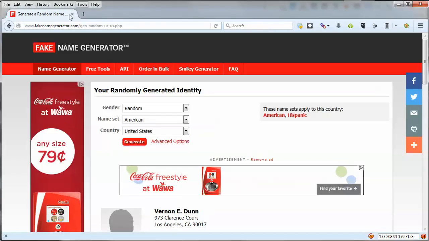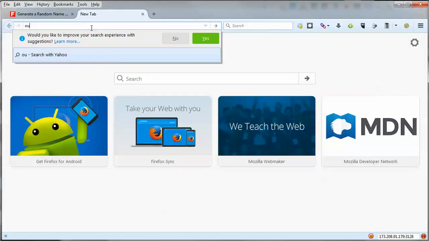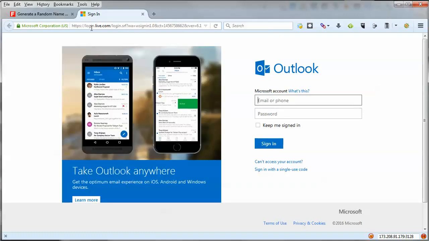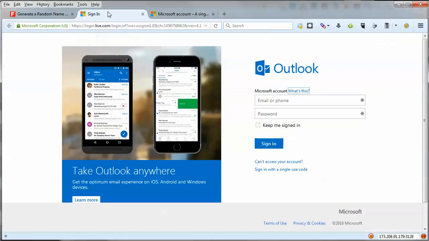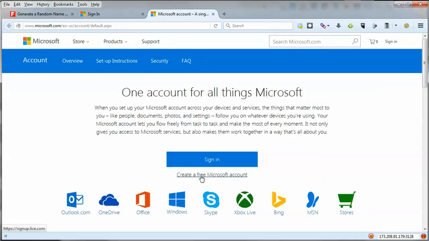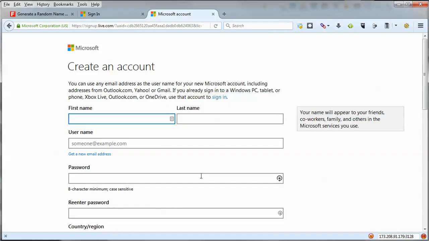So the first thing we're going to do is go over to Outlook.com. And remember, guys, if you're doing this just for your own business, or you're just building one or two networks, you can get away with using one of your main email accounts. But in this case, we're going to walk through setting up an account. So I want to create a Microsoft account. Create a free Microsoft account. From sign in, click on what's this, and then go over here to create a free Microsoft account. Now we're going to have to fill in the details.